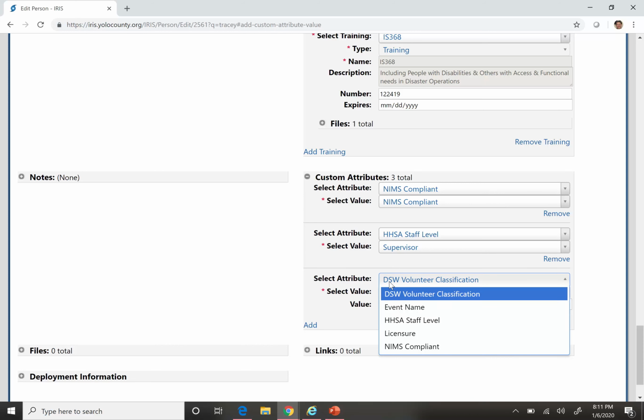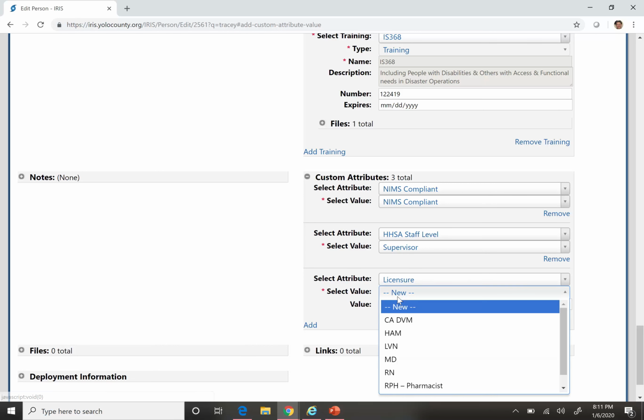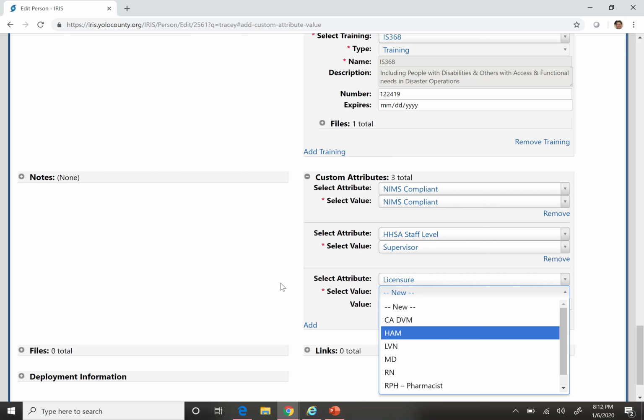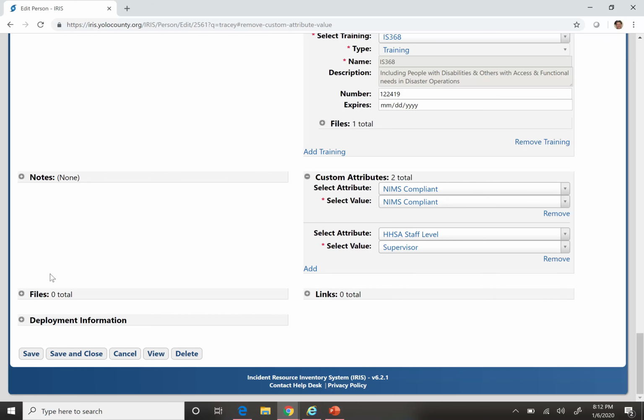So if this person, say, had a specific licensure, I can come in here and look at the licensure list. Maybe they're an RN, or obviously we don't even have PHN listed there yet because we haven't had anybody request that licensure be added to their profile. So that's always something that you can add. If you want an attribute added to somebody's profile or into the drop-down list, just email OES. We'll be happy to add that to the database for you.